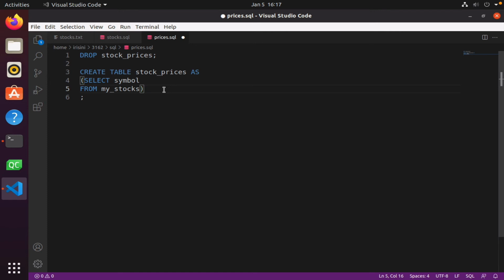Okay, so we want stock prices to have the two columns now, the symbol and the quote date. So all I have to do is simply say select symbol. And how do you get the current date? Well, you simply use the current date function that PostgreSQL provides. And we're going to say as, and remember, as allows me to rename the output. So let's call it quote_date.